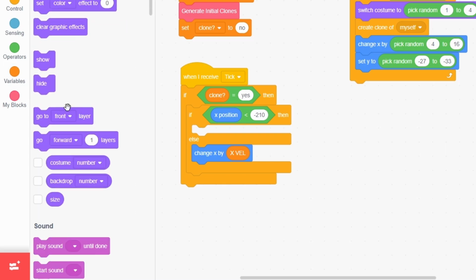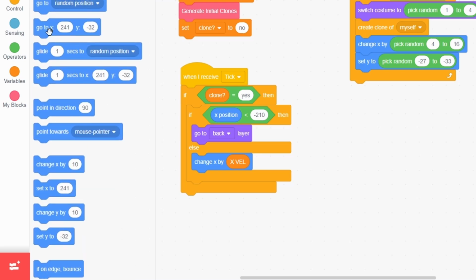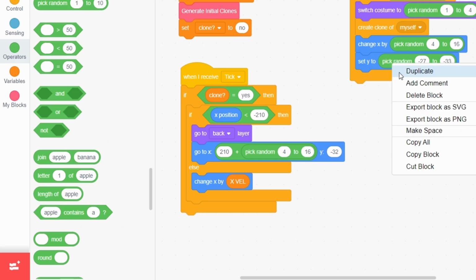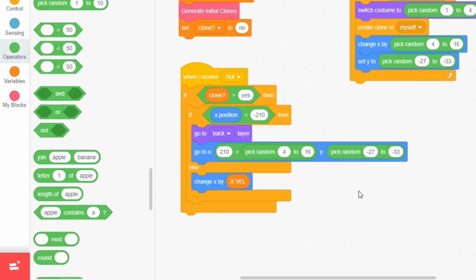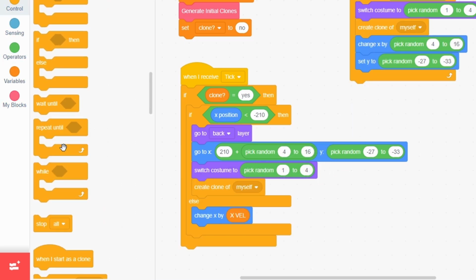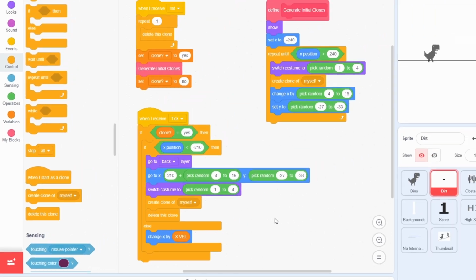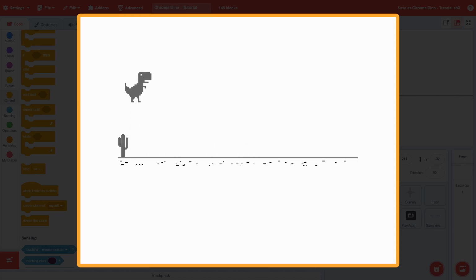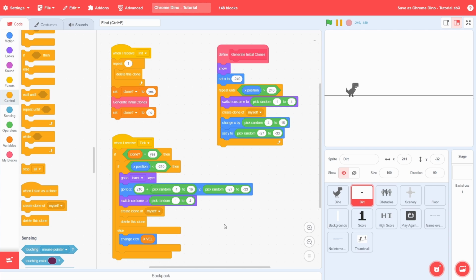For this, first go to the back layer, then go to X 210 plus a random value from 4 to 16 and Y a random value from -27 to -33. This is similar to how we created our clones initially, and the logic should be pretty self-explanatory. After this, we will switch to a random costume, then create a clone, and finally delete that particular clone that we were working on. Test this out and you should have the dirt move on the ground along with the obstacles. This looks great, and it actually appears as if the dino is running. It's time to move on to the scoring system.